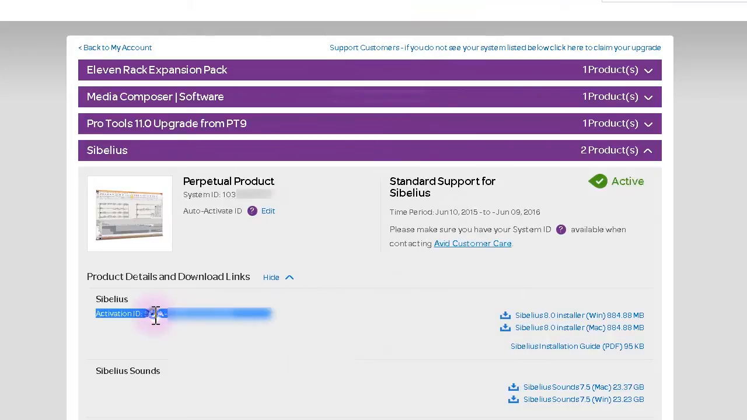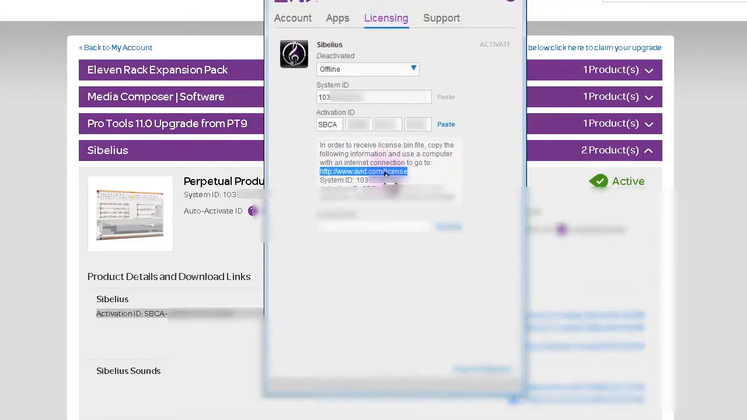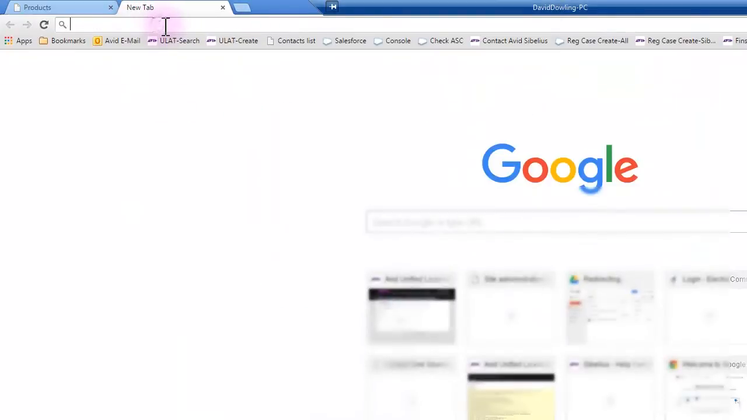And then I'll do the same for my activation ID. I can just double click and select the whole thing and right click and choose copy. Paste from here. And now we get some instructions to receive our license file via the Avid license web page. So in order to receive the license.bin file, copy the following information and use a computer with an internet connection to go to avid.com/license. So you can do it all on the same machine because our computer is connected to the internet. So I'm just going to copy this information here, and we'll go to the web browser once again.